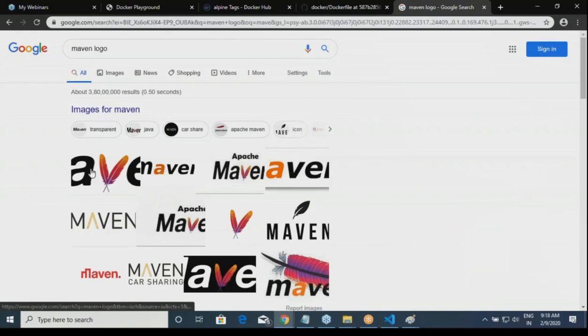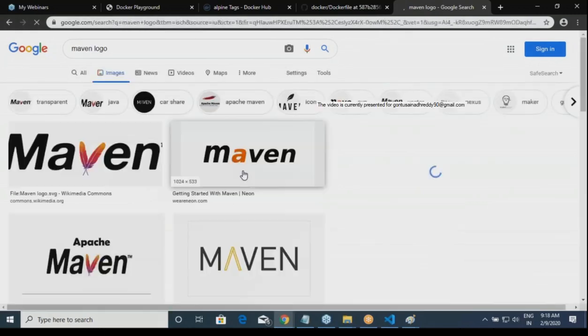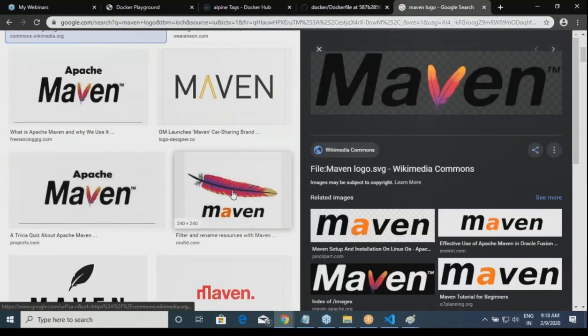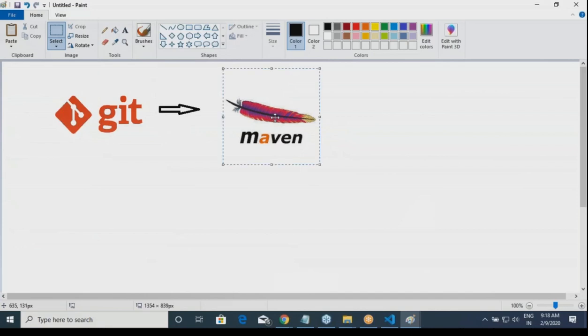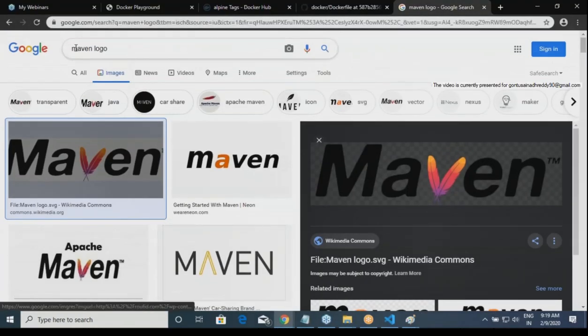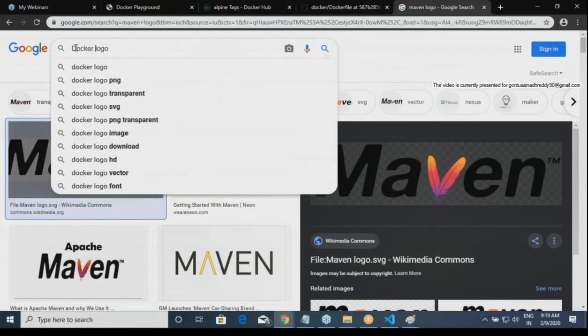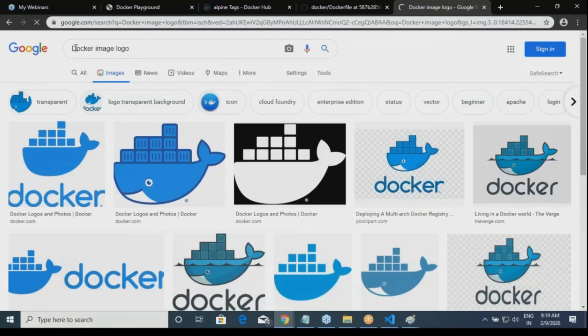So now we build it using Maven. Once the Maven build is ready, then we will try to build the Docker image.